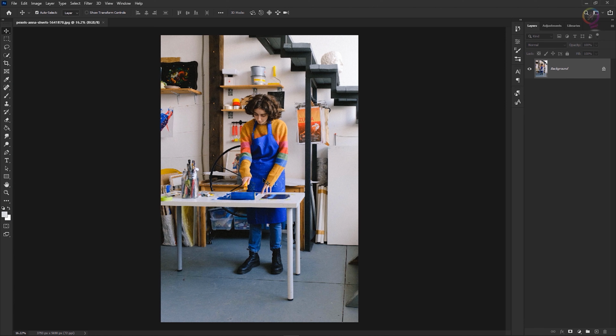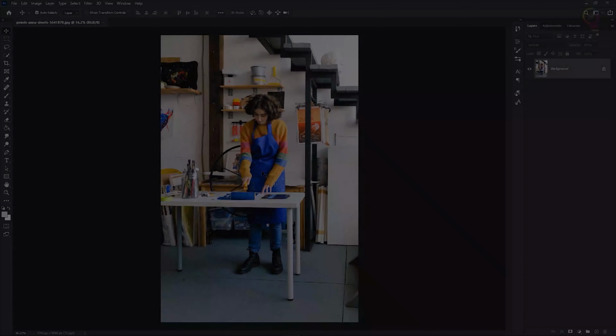If you're following along, download the practice files for this tutorial, which you can download from the links down below in the description box, and open this image. We're going to try to clean up the model's bib, removing these spots and dabs of paint. You'll be amazed at how well that works.